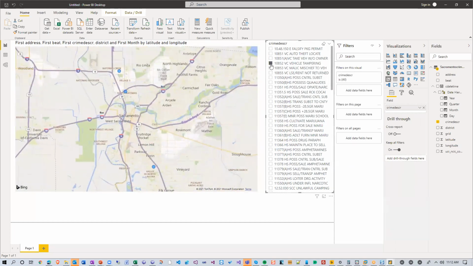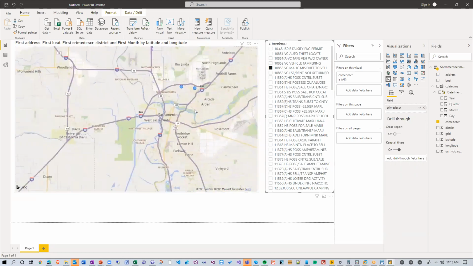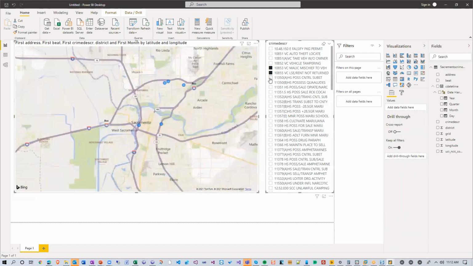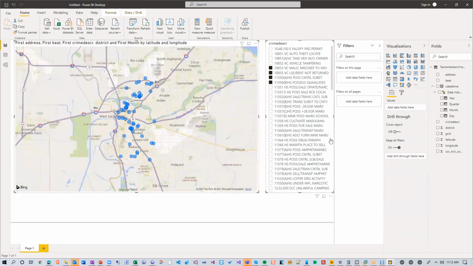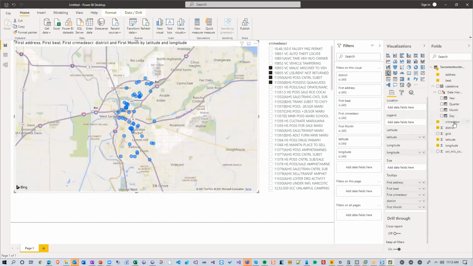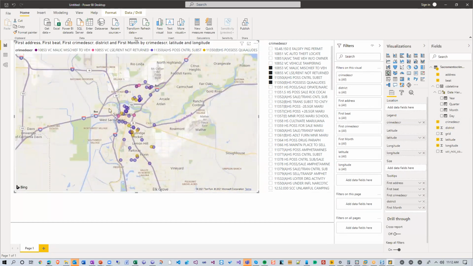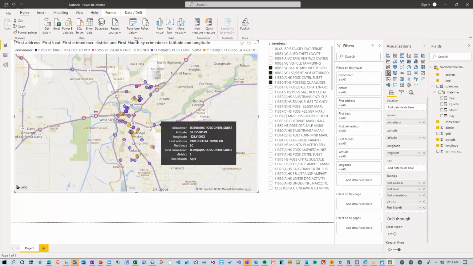Let's see what some big ones are. Vehicle tampering, not too many. You can kind of see how you can filter this, and it'll zoom in on that map layer for you. You can also hold down the control key and select multiple. Now, if we put the legend back, then we can see what that crime description is by color, right? Now we have a little bit of color coordination going on there. Very nice. And there's our mouse overs working.